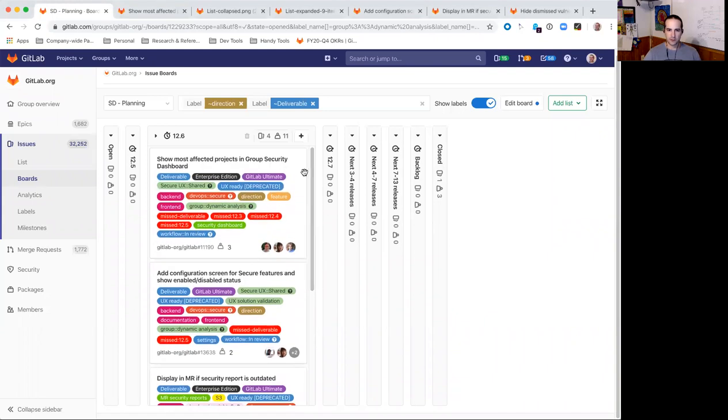So for the 12.6 release, we're looking at items that are marked for deliverable. These are our items that are committed for this release. We have other items that we label with stretch goals, and of course there are things like technical items. You can review those as well. Like everything here at GitLab, this issue board is public. If you look for the SD planning board, you'll find these items under the 12.6 release.